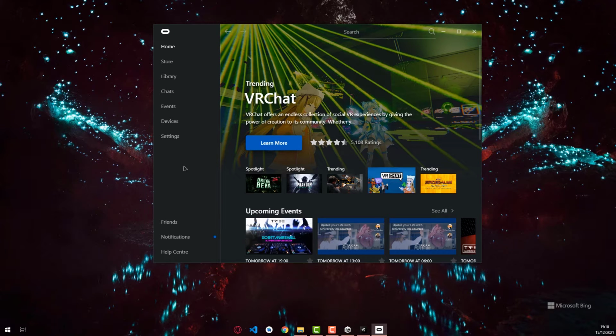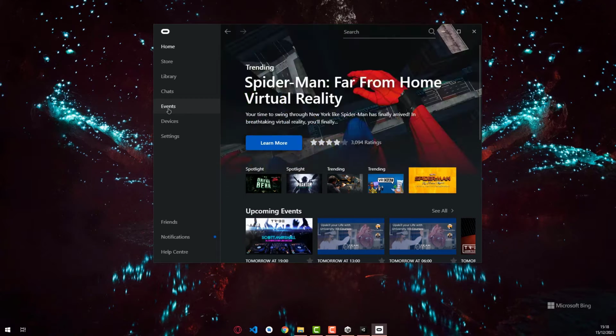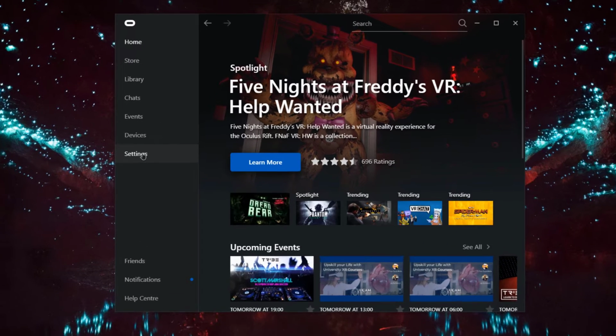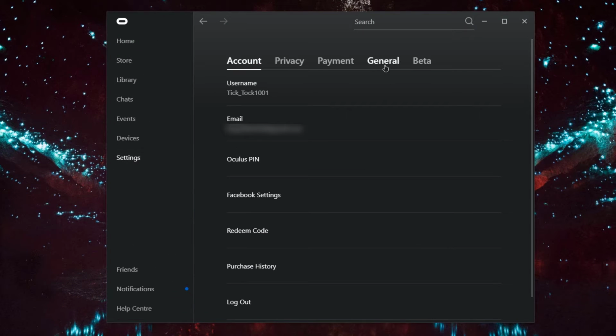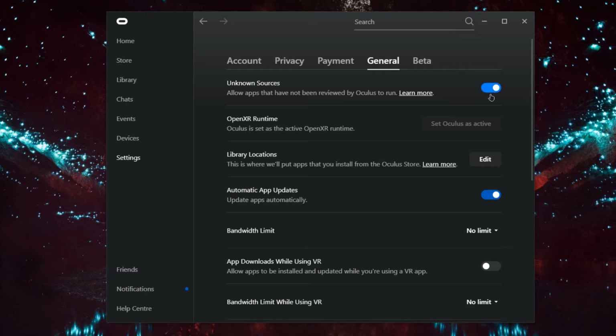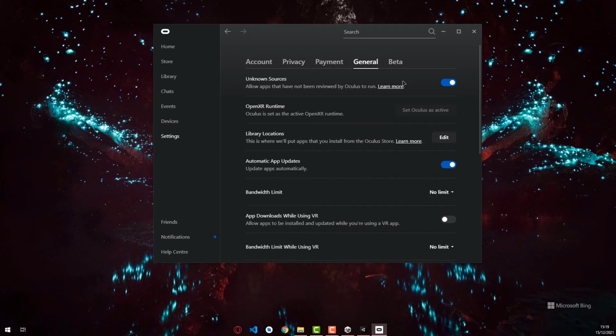Now that we have linked our Oculus Quest 2 with our PC, we need to make sure that the option unknown sources is turned on. We can do that by going into the settings option and then heading over to the generals tab and clicking on this option that says unknown sources. What this does is that it allows Unity to build applications directly inside the Oculus Quest 2.